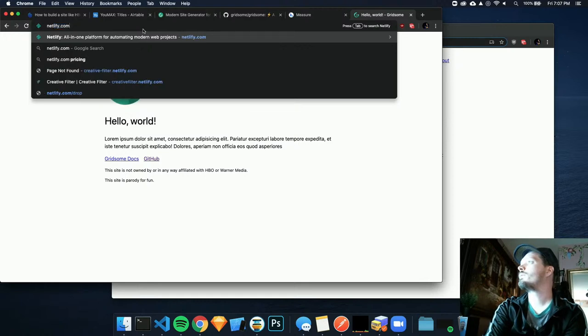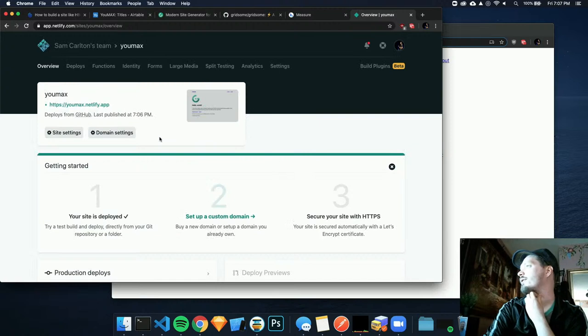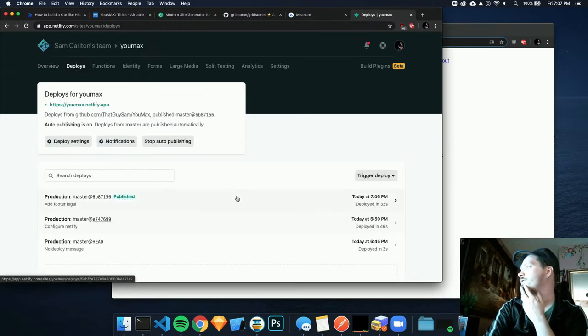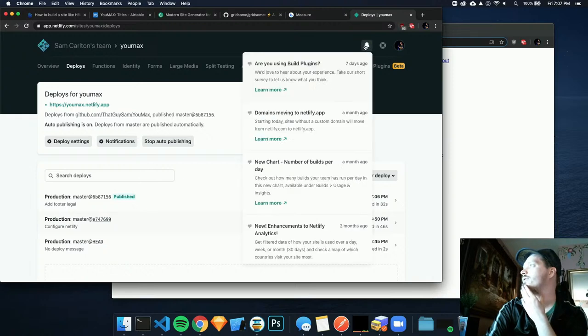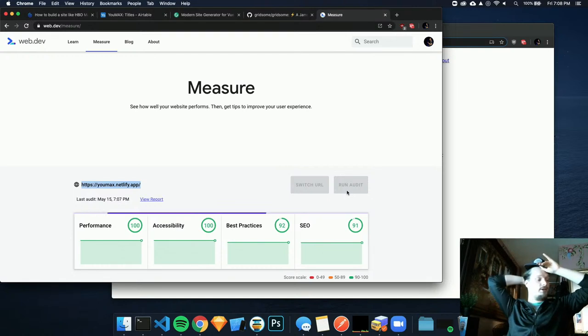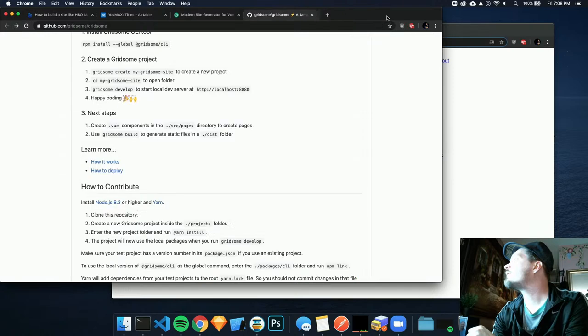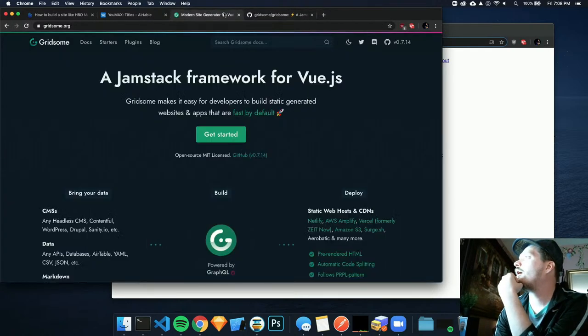How are our build times? Like 32 seconds. That's not bad. I'm sure it'll get up to a minute once I get into the project. They do have a build plugin for Gatsby that caches, that only rebuilds the pages instead of the full code. I don't know exactly how it works, but okay. That's good for now. All right.